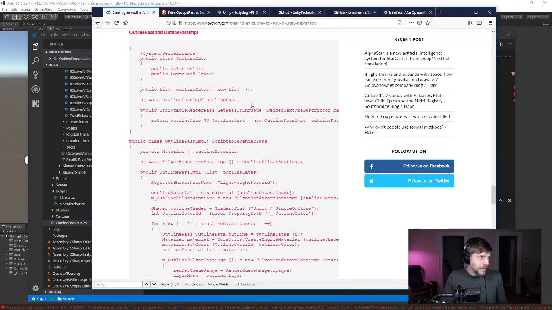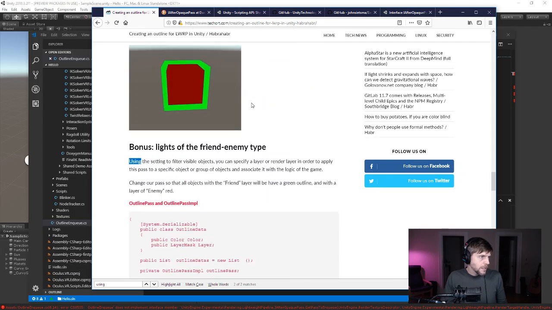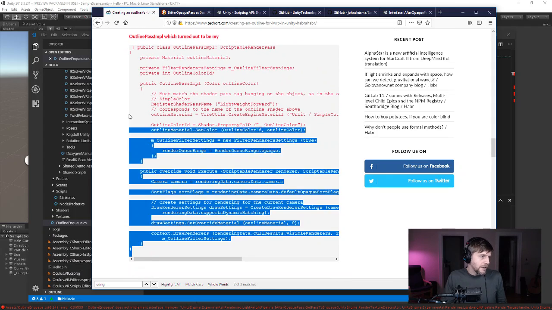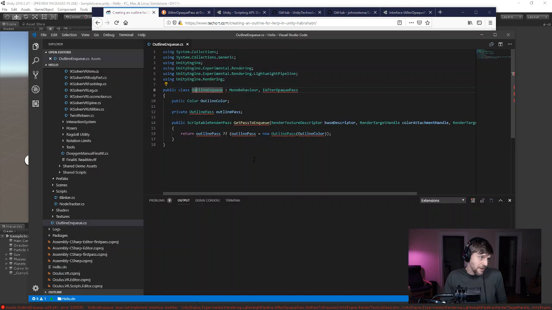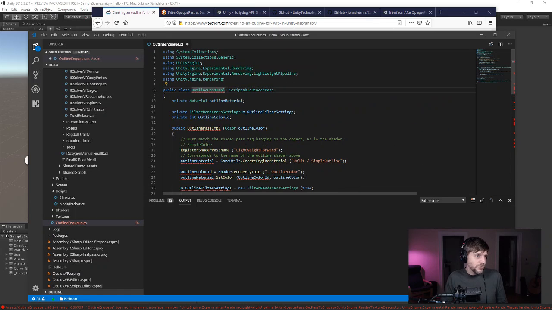So that was the outline pass itself. That's a more complicated version. So this is the outline pass, which they've called for some reason imp, which I don't like. I'm not going to do that. We're just going to call it outline pass, because one class's job here is to enqueue the pass, and one is the actual pass itself.